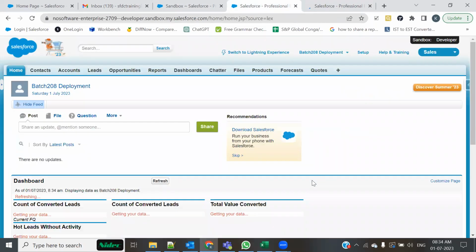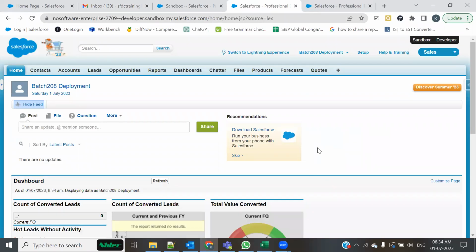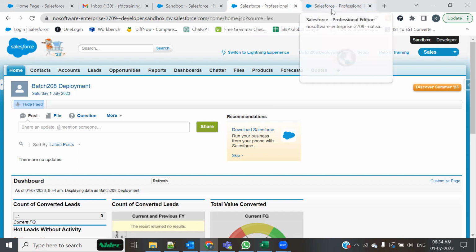Yes. So these are these two sandboxes. Now let's do one thing. First of all, we would understand how we can migrate things, how we can deploy things from one sandbox to another sandbox.